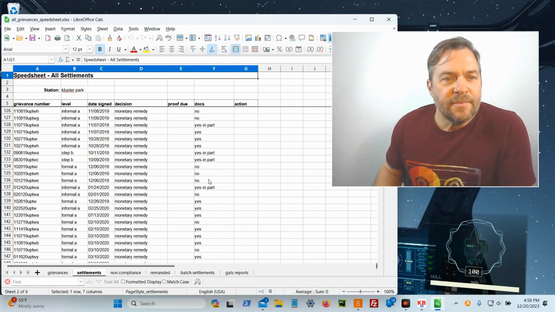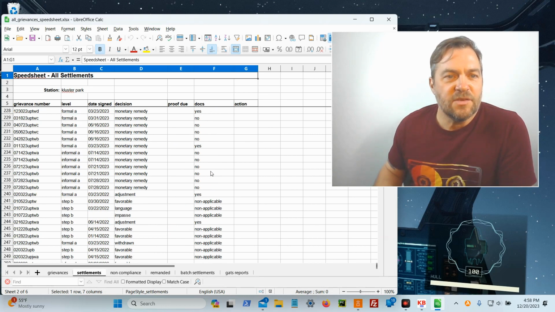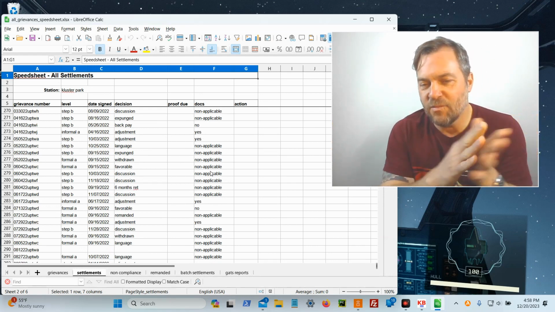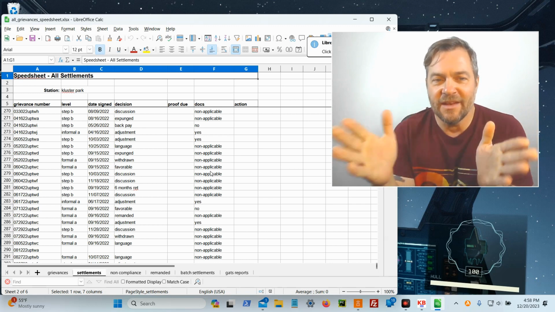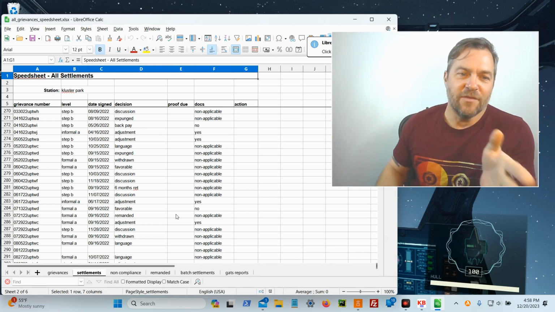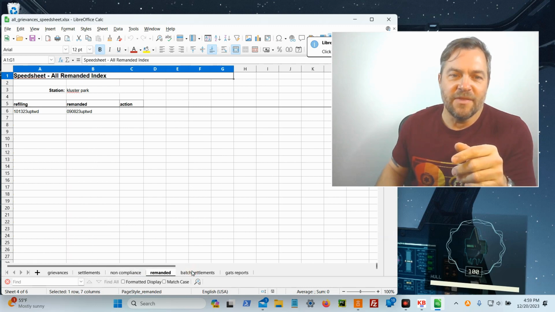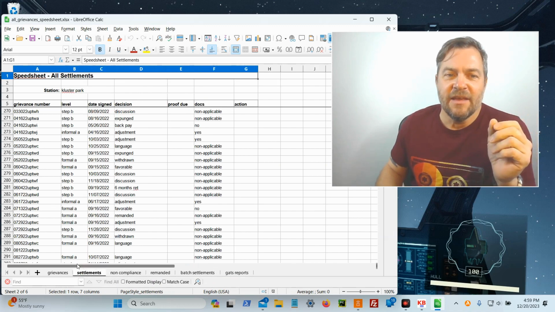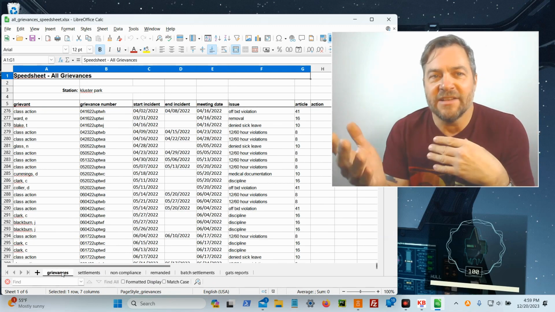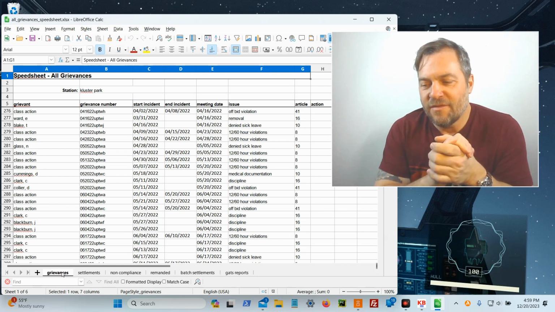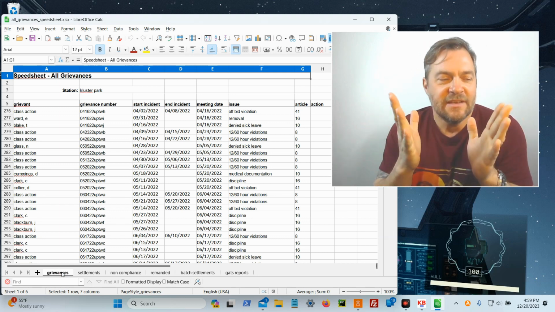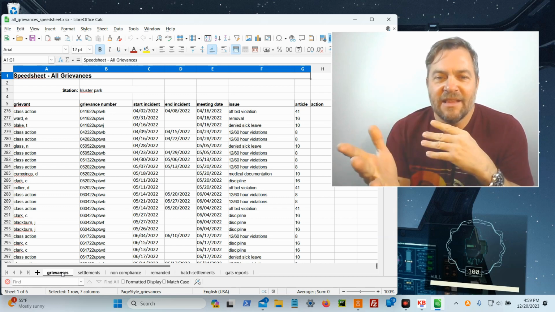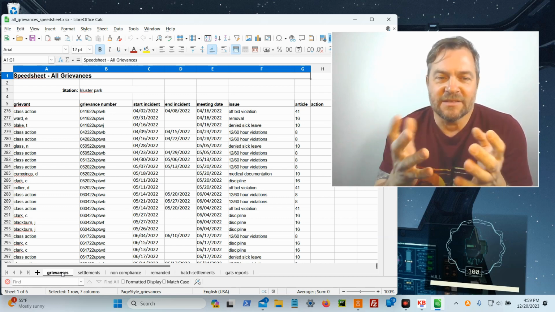So the idea is, when you start a grievance, you put it on the first tab, and then when you get a settlement back, you make another record for the settlement. And now there are these tabs which go to the added functionality. Klusterbox tracks non-compliance grievances. So if you have a grievance which is a non-compliance grievance, you can track that using Klusterbox.